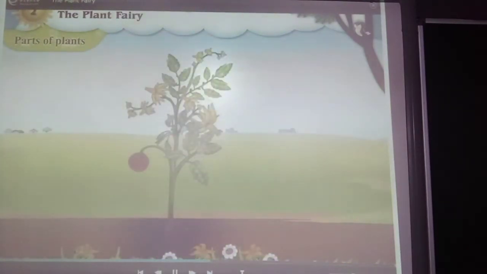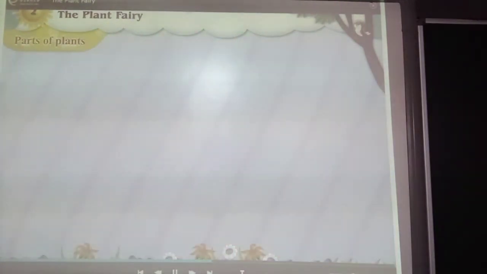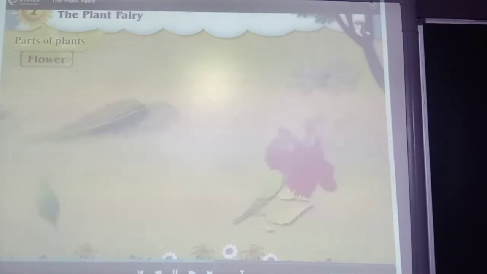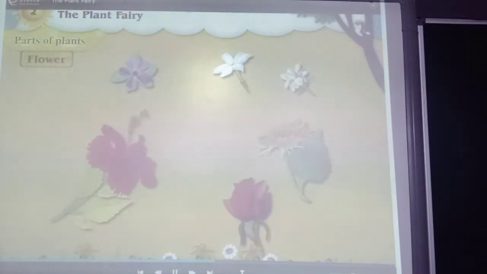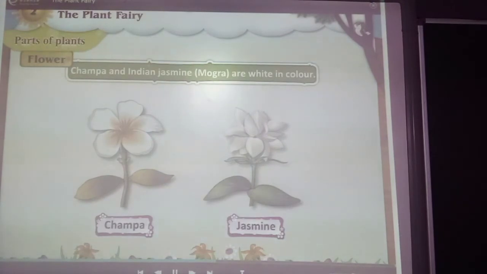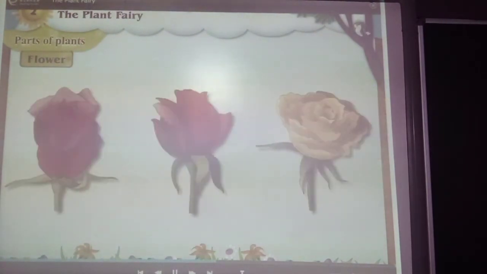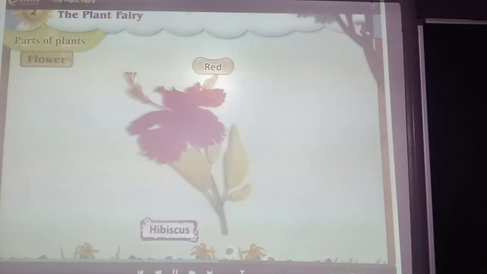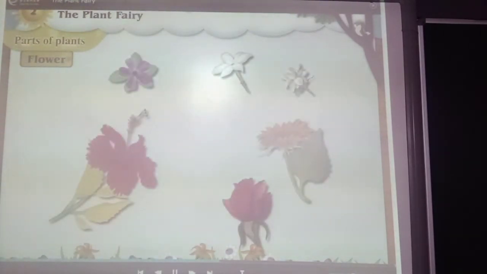Now we will learn about the fourth part of the plant, which is the flower. Flowers, just like leaves, differ in color, shape and size. There is a great variation in the color, shape, size and smell of flowers. The champa and Indian jasmine, mogra are white in color. Roses are pink, red, yellow and of many other colors. The hibiscus is red in color. You also saw the difference in their shapes and sizes.